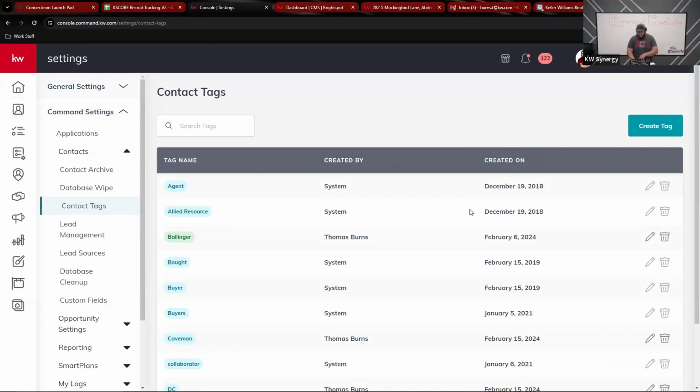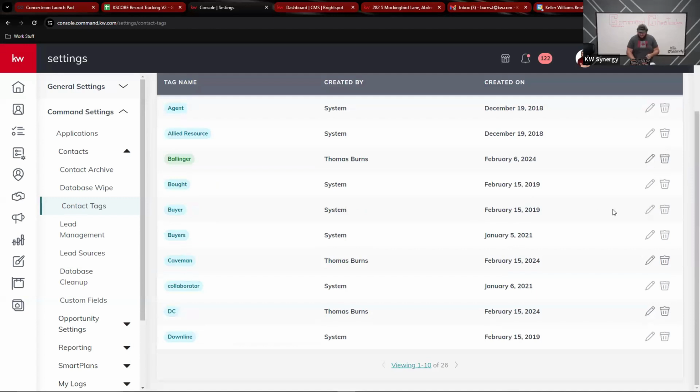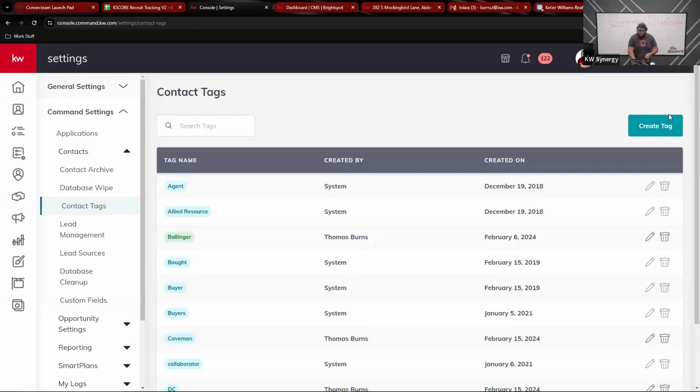Now, these are all tags that I have created or that the system already put in place for me. If you'd like, you can use one of these tags that the system's already used, but you have to be careful. For example, if you use the lead tag for this smart plan, then anytime somebody comes into your database from somewhere that Command already registers as a lead, like a Facebook ad to your website, they're automatically going to be put on the smart plan. So it's generally best practice to create a brand new tag by using the blue button on the top right of that table. We're going to select create tag right there.